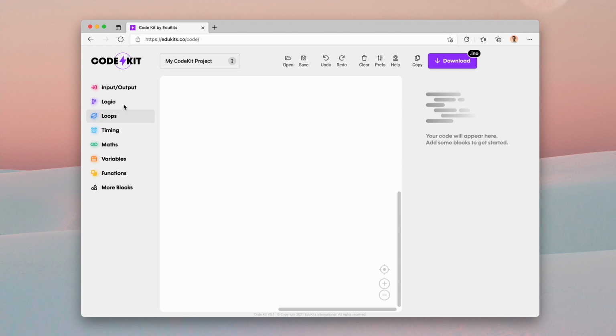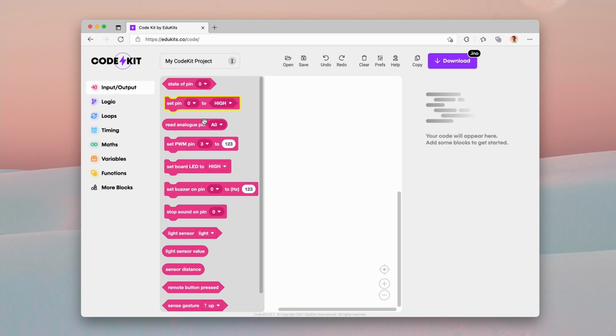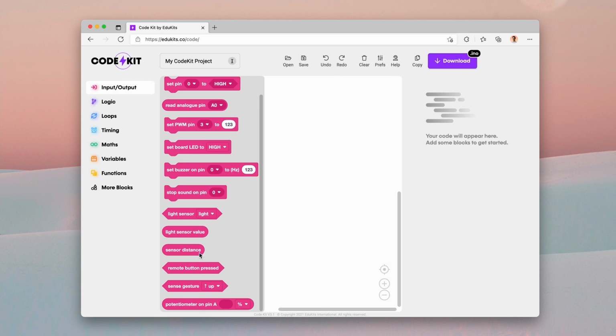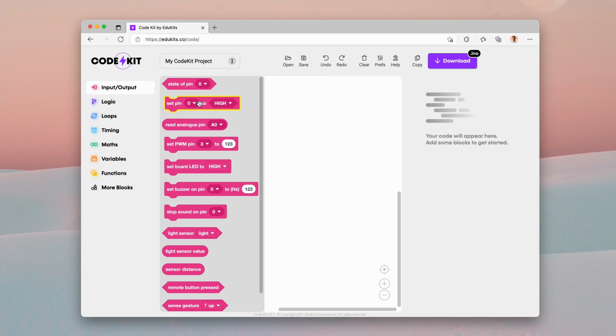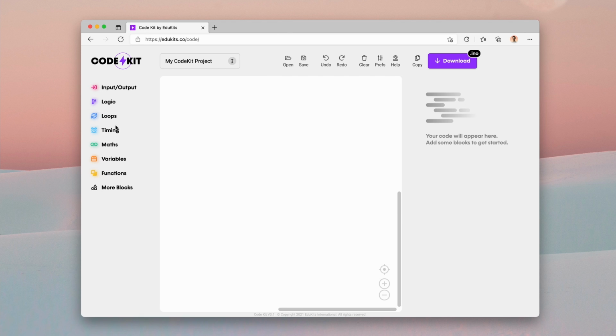In the left, a few categories here. These are where you'll find different blocks. If you click on these, they will open a flyout panel and you can scroll through to see the different blocks in that particular category. So this is the input and output category, and we have options for reading and writing to different pins, and also a few different sensors and little goodies down there. There are a heap of other categories down here as well.